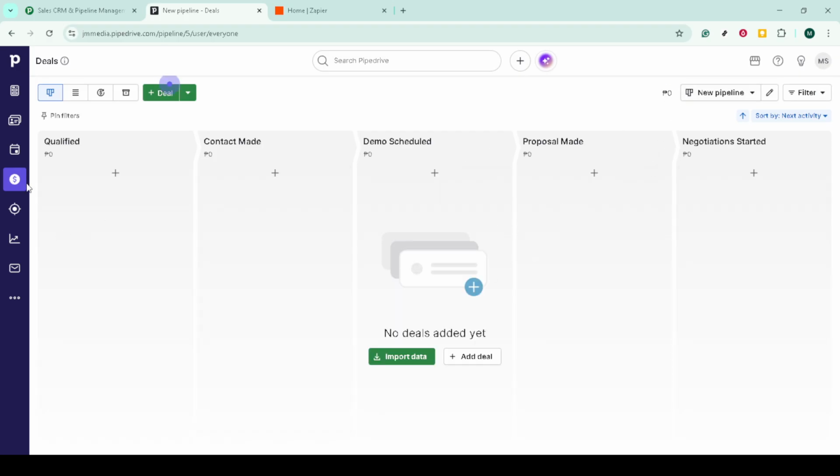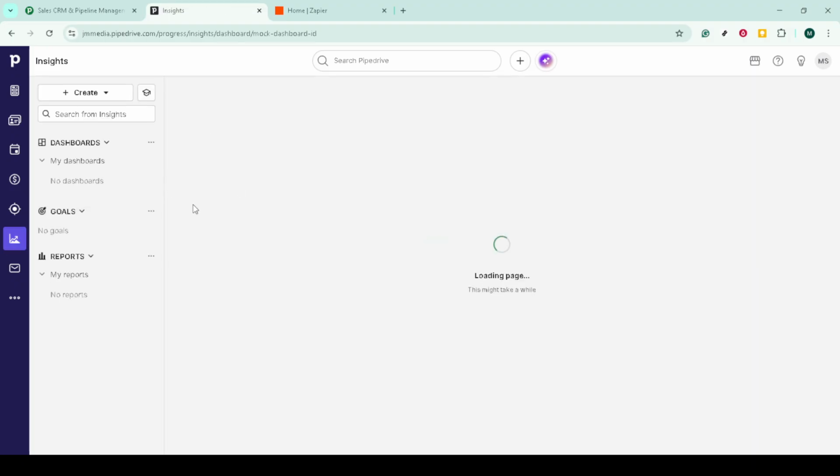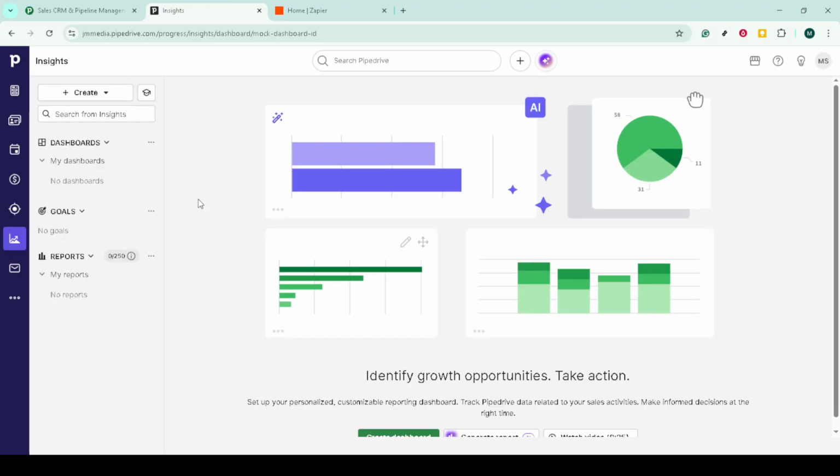Finally, use insights to monitor real-time performance. Track conversion rates, average cycle length, and won revenue. Compare projected and actuals to refine your strategy, rebalance the pipeline, and stay aligned with your 2026 goals. That's it. Your 2026 sales goals set and trackable in Pipedrive.